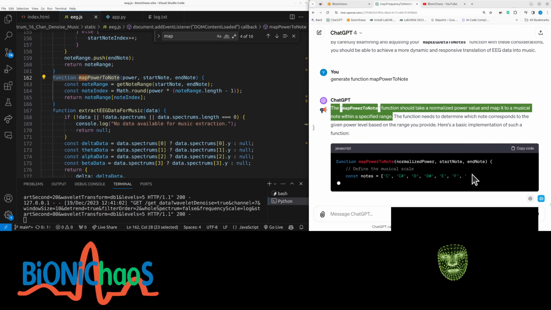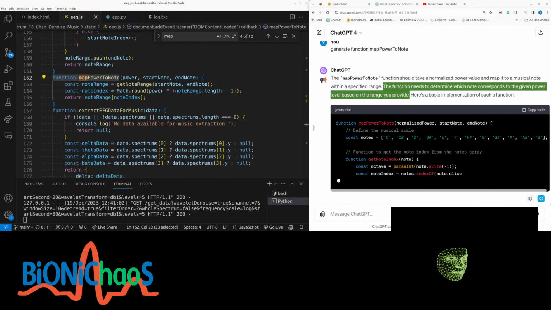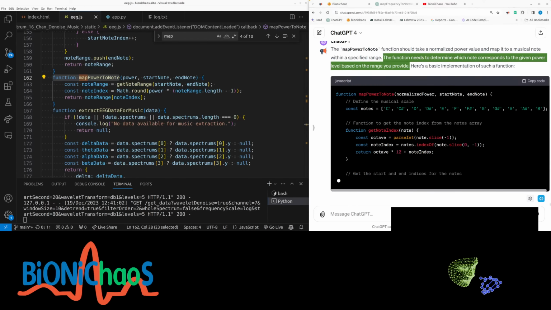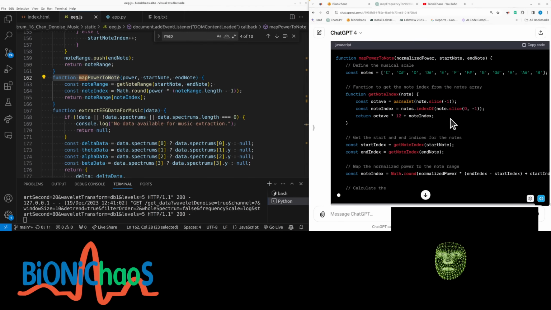The map power to note function should take a normalized power value and map it to a musical note within a specified range. The function needs to determine which note corresponds to the given power level based on the range you provide. Here's a basic implementation of such a function.